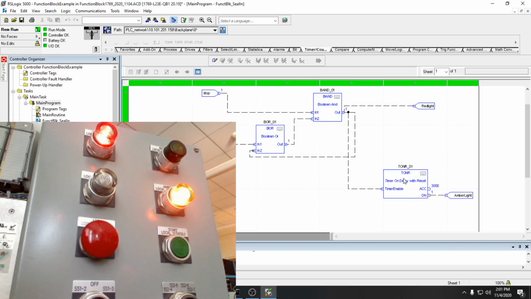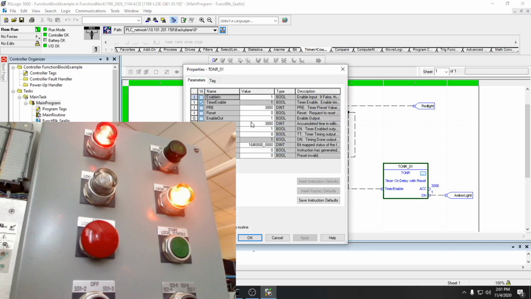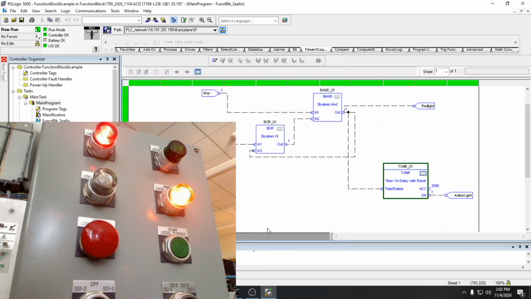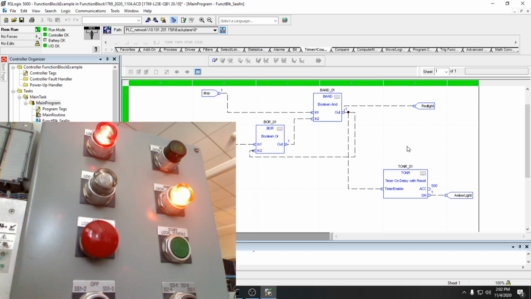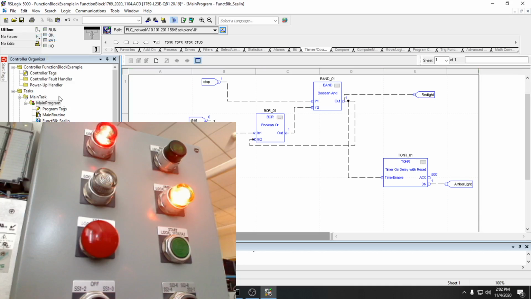Now the issue with that timer though is we can't change it while this is running. I don't think I can actually come in here and change this. Let me see if I can. Some of the values I know you can't change. I might be able to change the preset value. 1001. Yeah, so it did take a change in that. However, you can't change it with a tag or with an HMI or anything like that. So I'm going to go offline here for a minute.